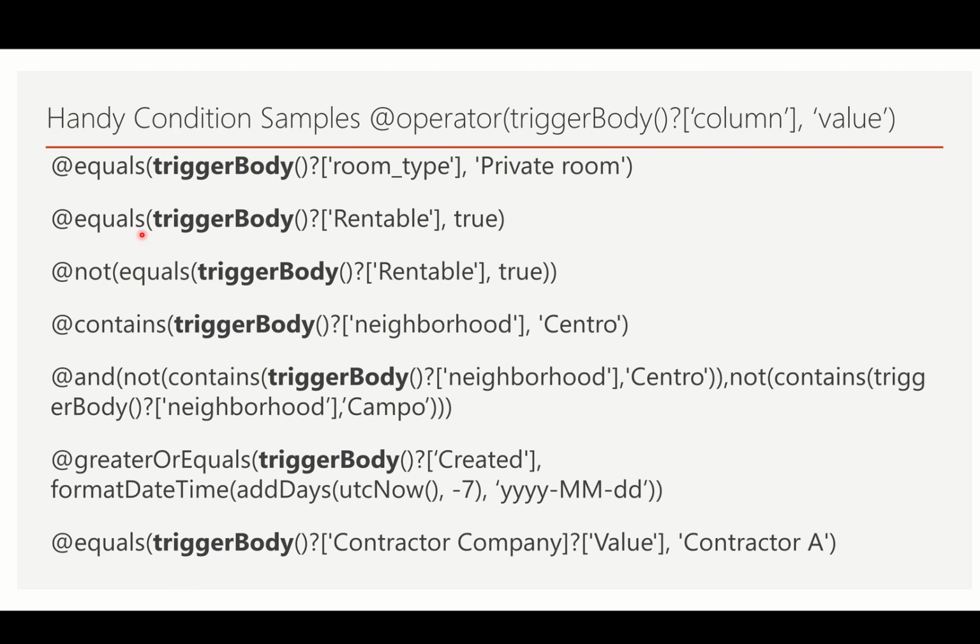And then the second thing is, what if you have a yes, no value, like it's a Boolean value? So if in SharePoint it says yes, no, then you would use true, false in here. So it would be equals trigger body, rentable equals true, which means there's a column that's yes, no. We'd want to say true. You can also reverse these and say not equals, but then notice how we actually have the equals nested inside of a not. So not equal to trigger body, column, rentable, value, true, would give us any that were false. We could also put false here, of course.